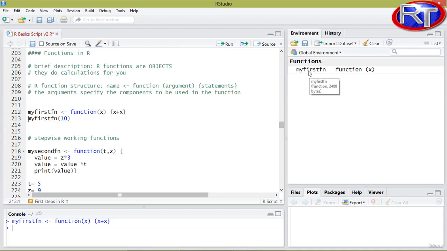And now we can actually specify x so that the computer uses this object to conduct a calculation with this number. In this case we are specifying that the computer should conduct the calculation myFirstFn with a number 10. And if we run this one, the output should be 20. And as we can see down here in the console, we do get 20. So this was a very basic function. We could also take it a step further.